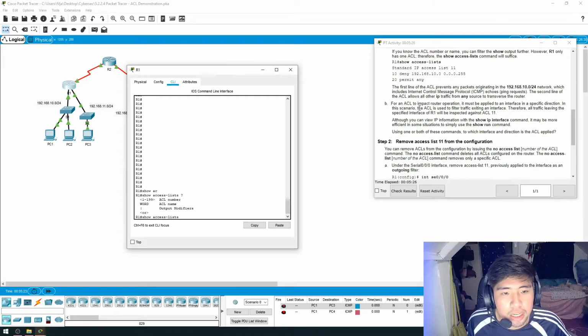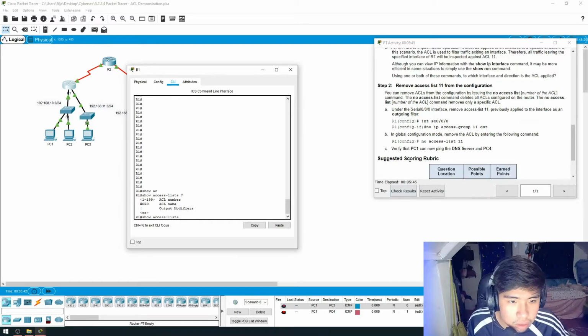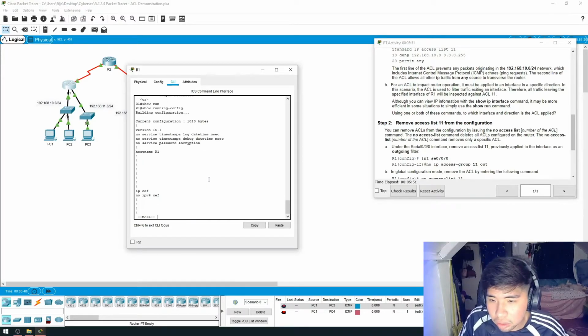So for an ACL to impact router operation, it must be applied to an interface in a specific direction. Although you can view the IP information with the show ip interface command, it may be more efficient in some situations to simply use the show run command. So we can use the show run command there.